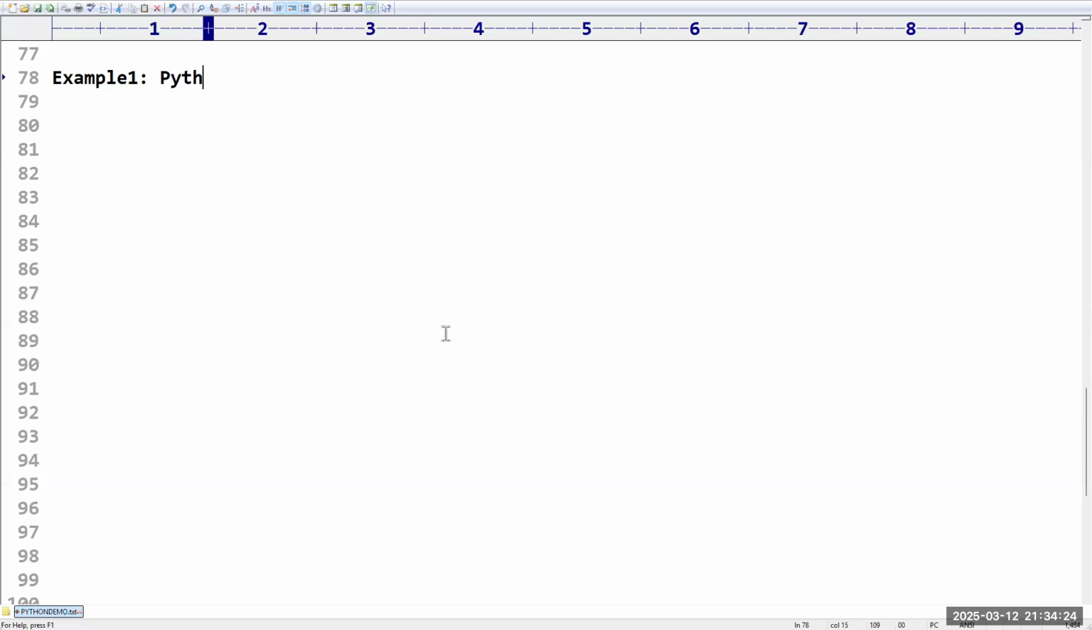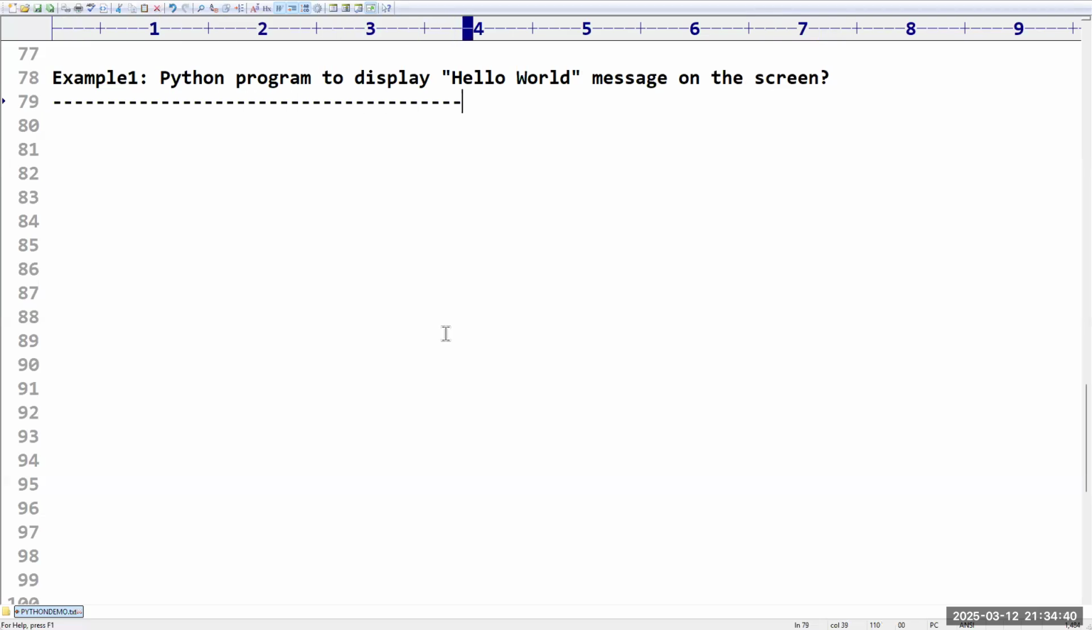My first program is, I want to write a Python program to display the hello world message on the screen. Sir, it is a very common programming practice, right? Every time we try to print this message on the screen, which is a very common requirement. So how to do this program? Sir, at the very top level, just observe how it will be.